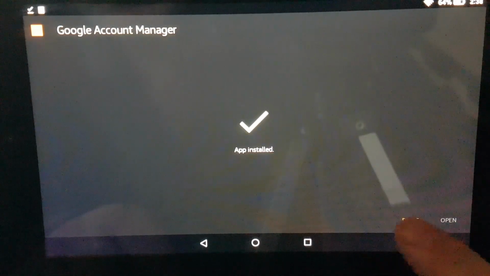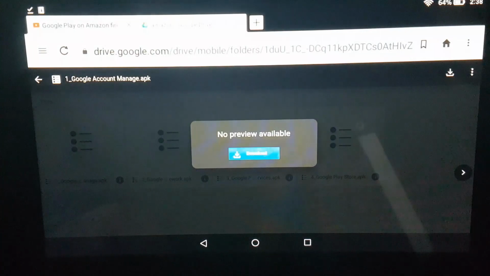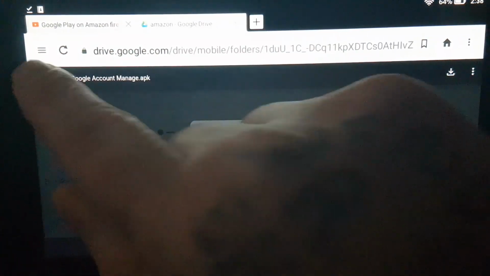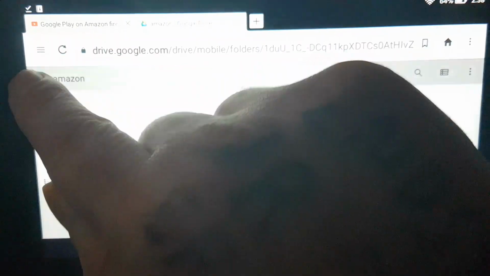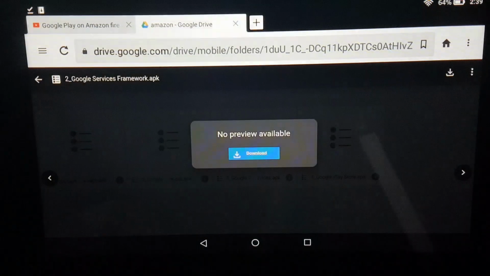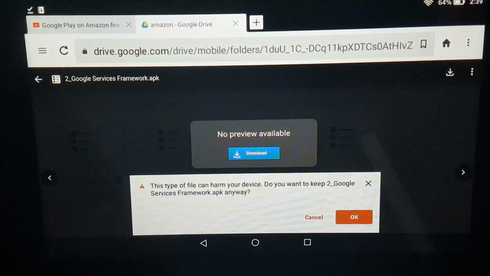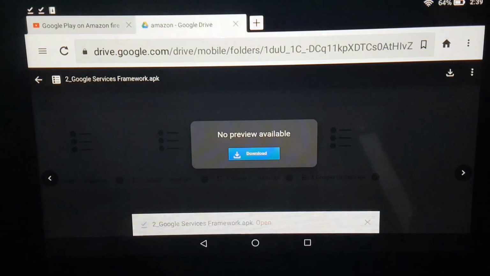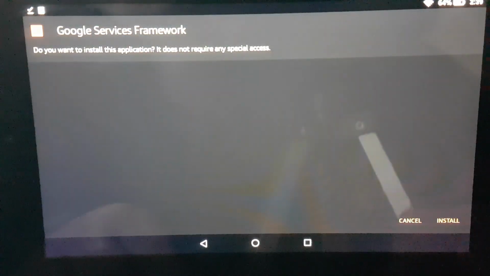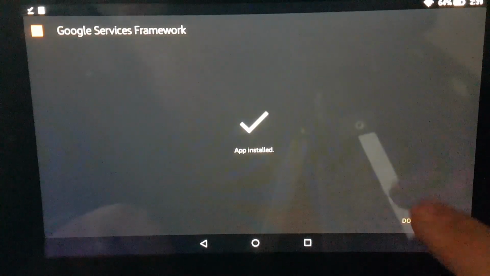All right, now I'll say done. So you can close that window down. Or I mean, push the back arrow here. So now click on number 2. Download. And again, say OK. And then open. And install. And then done.